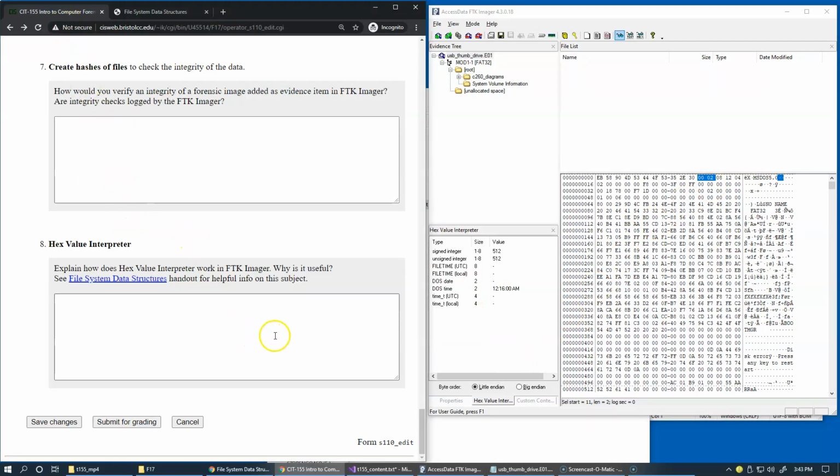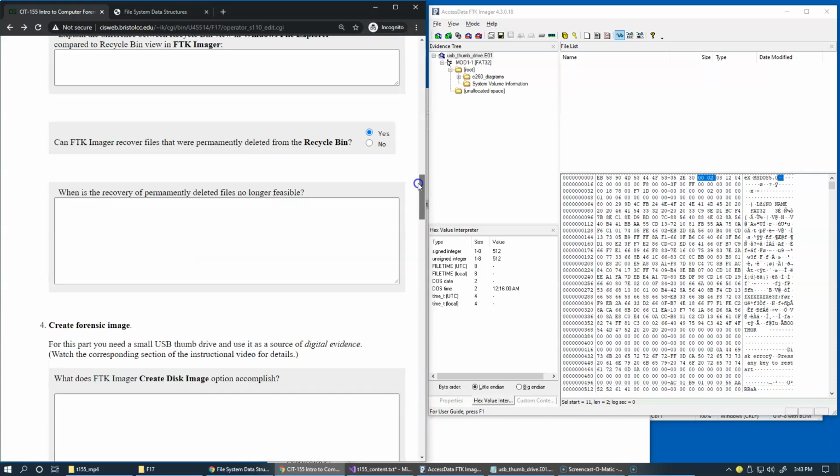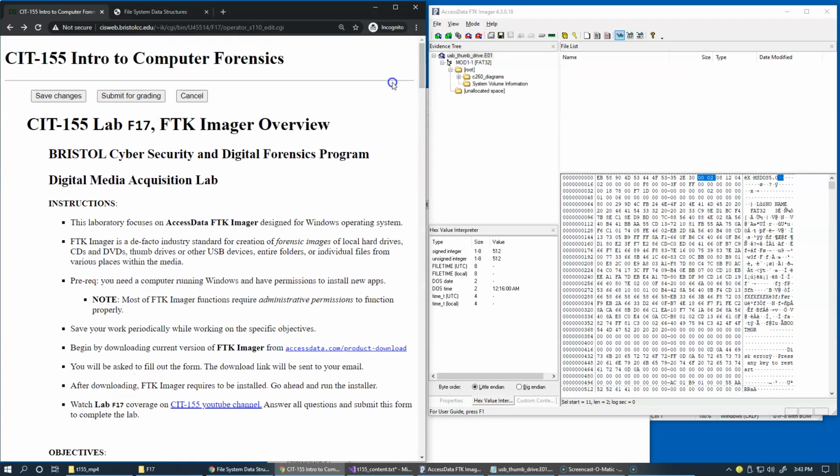So this completes a set of challenges for this laboratory exercise. I hope you enjoyed the functionality of FTK Imager. What I want you to do is to repeat my steps and be able to fill all these questions with your answers and submit for grading when you're ready.